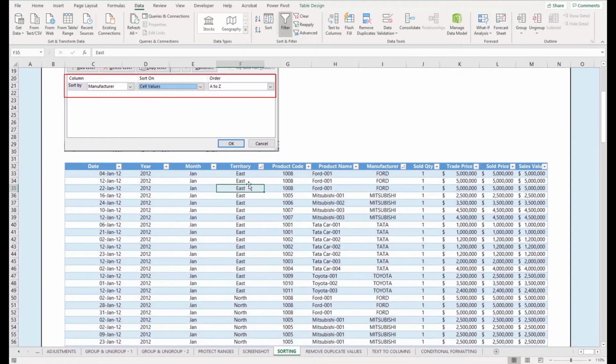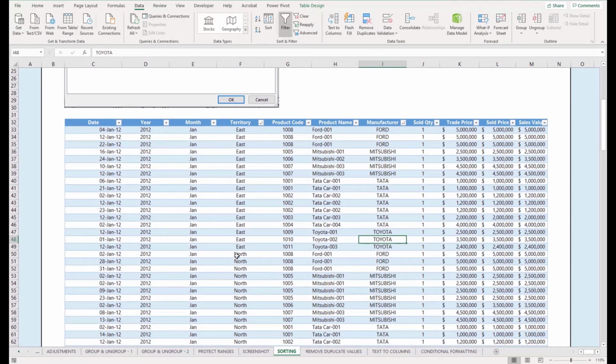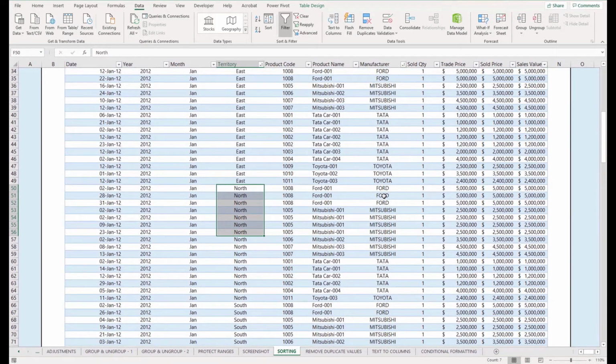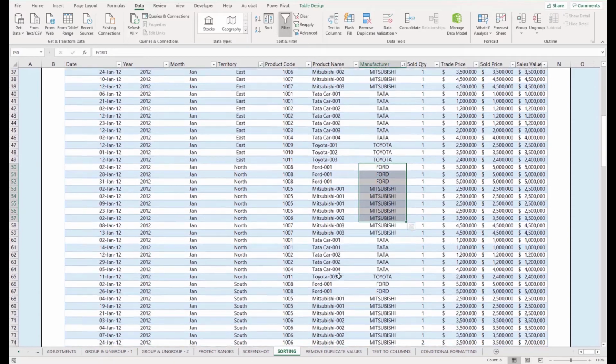And then as you can see here, it's sorted by territory first, so East. And then for all of the sales within the East territory, we've got manufacturers which are lined up and sorted in alphabetical order A to Z. We've got Ford first, which comes before Mitsubishi, and then Tata and Toyota. And then if we go down to North, which is the next territory, we've got a similar approach set up where we are sorting by manufacturer name alphabetically.